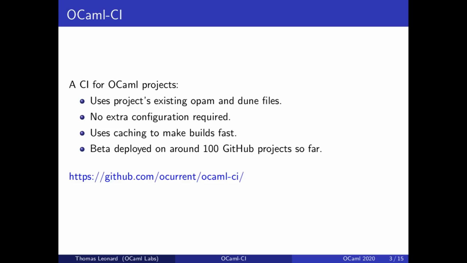So OCaml-CI itself is a CI for OCaml projects that does not require any specific configuration. Once you've told it to provide CI for your GitHub repository, it will look at your project's existing opam and dune files to work out what to build and which platforms to build it on. And it uses caching to make this fast. In particular, if you don't change your opam files, it will not need to reinstall the dependencies. It's currently in beta, and it's deployed on around 100 GitHub projects at the moment.